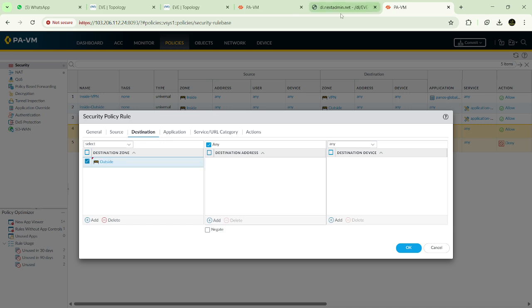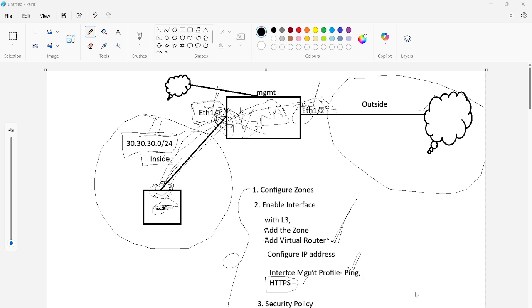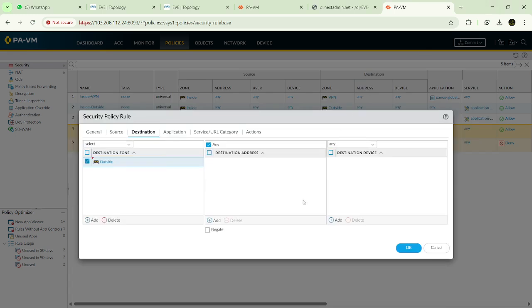I want to go outside of our firewall, and to reach the internet we have configured an outside zone. Whatever zone you have configured, you can call that there. I am using inside and outside, right? So our destination zone is outside. And if you want, you can also mention a destination address. For now, I don't have any particular destination. I want to reach any destination address.